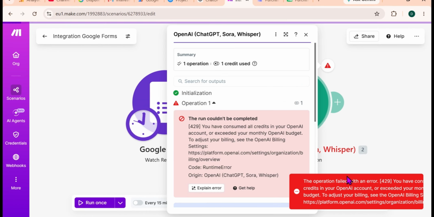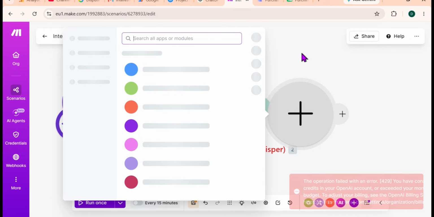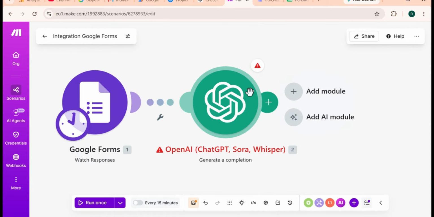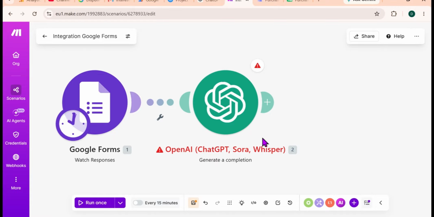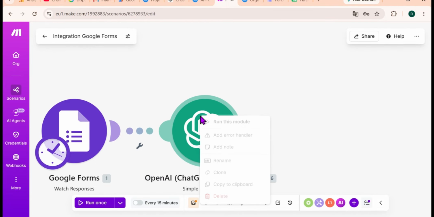Oops, my credit in OpenAI has run out. I have a few tips for you. If your OpenAI module isn't running because you haven't subscribed yet or because you've run out of credits, please check. You can choose the simple text prompt module in the first step, not the generate a completion module. However, you risk quickly running out of credits in Make AI.